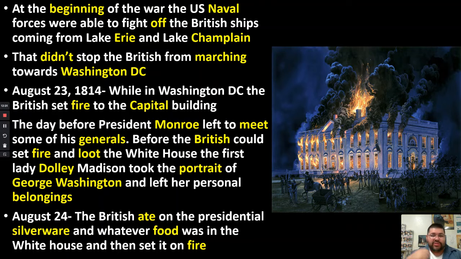So once they loot the White House, basically they burn it. They toss some torches in and they burn it, just like they did the Capitol building. Now, here's the thing: the White House is primarily made of stone. So it didn't burn down and crumble to the ground. But stuff like furniture, rugs, drapes, clothing, desks, things like that, those did burn.